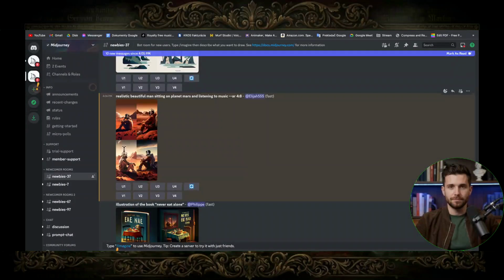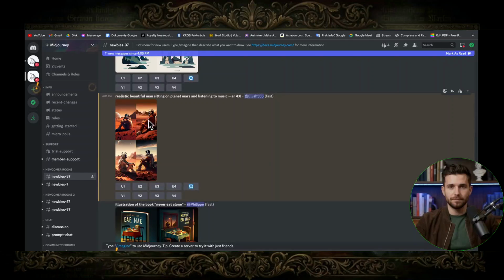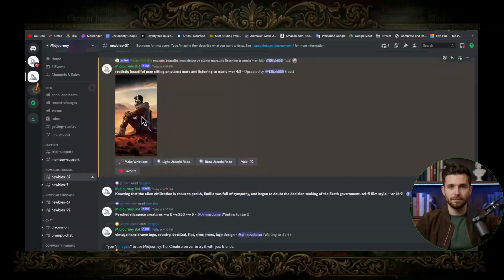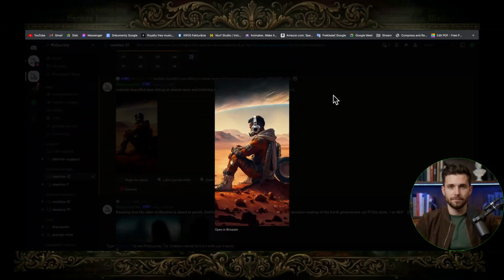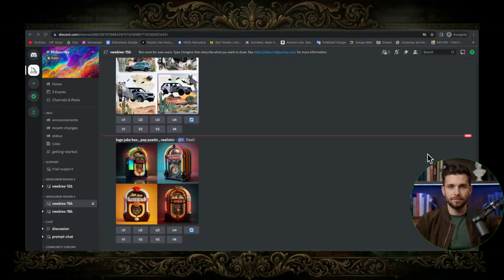Wait for the progress bar to reach 100%. If the chat moves quickly, scroll up to find your 4 drafts. Use the U buttons to upscale your favorite image, like U4 for the 4th option. Once the high-resolution version is ready, you can save it or try further variations like the beta upscale redo.